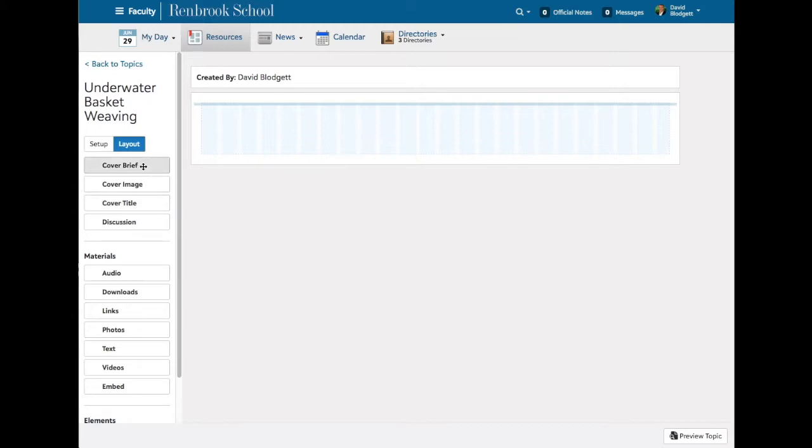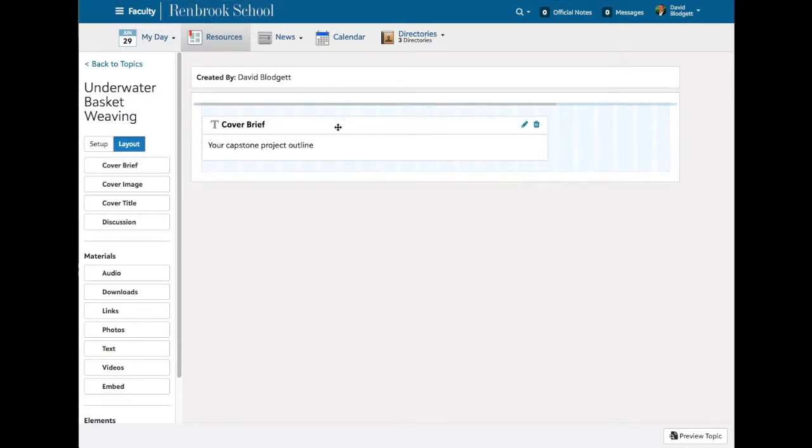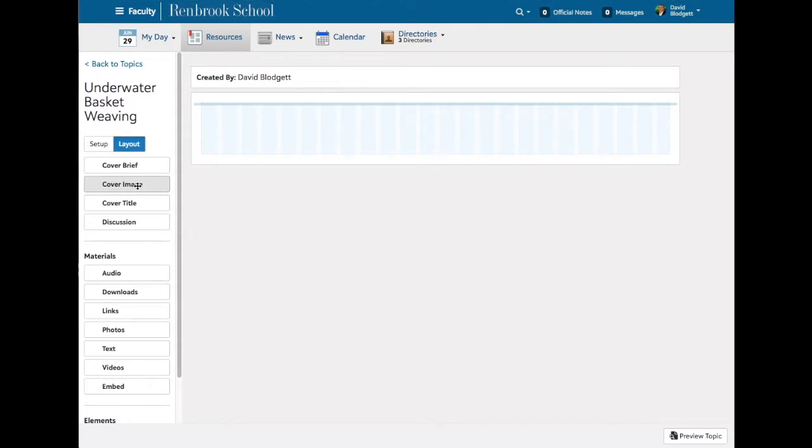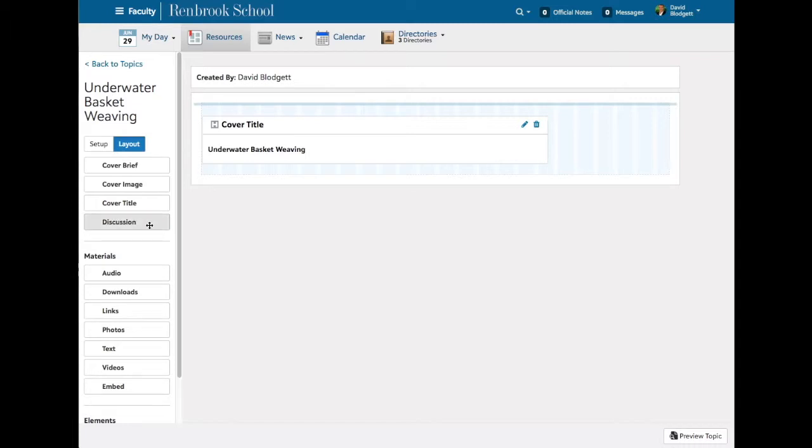The cover brief is what will also show up, what is showing up on the page with all of the different topics on it. You'll notice that what I typed there on that setup page is what shows up here. So I don't know that I need to have it also on this page. Cover image is the same, that same image that we put the diver there. The cover title module is the same as what we set up in the setup area, and you can use it as a header for your topic.